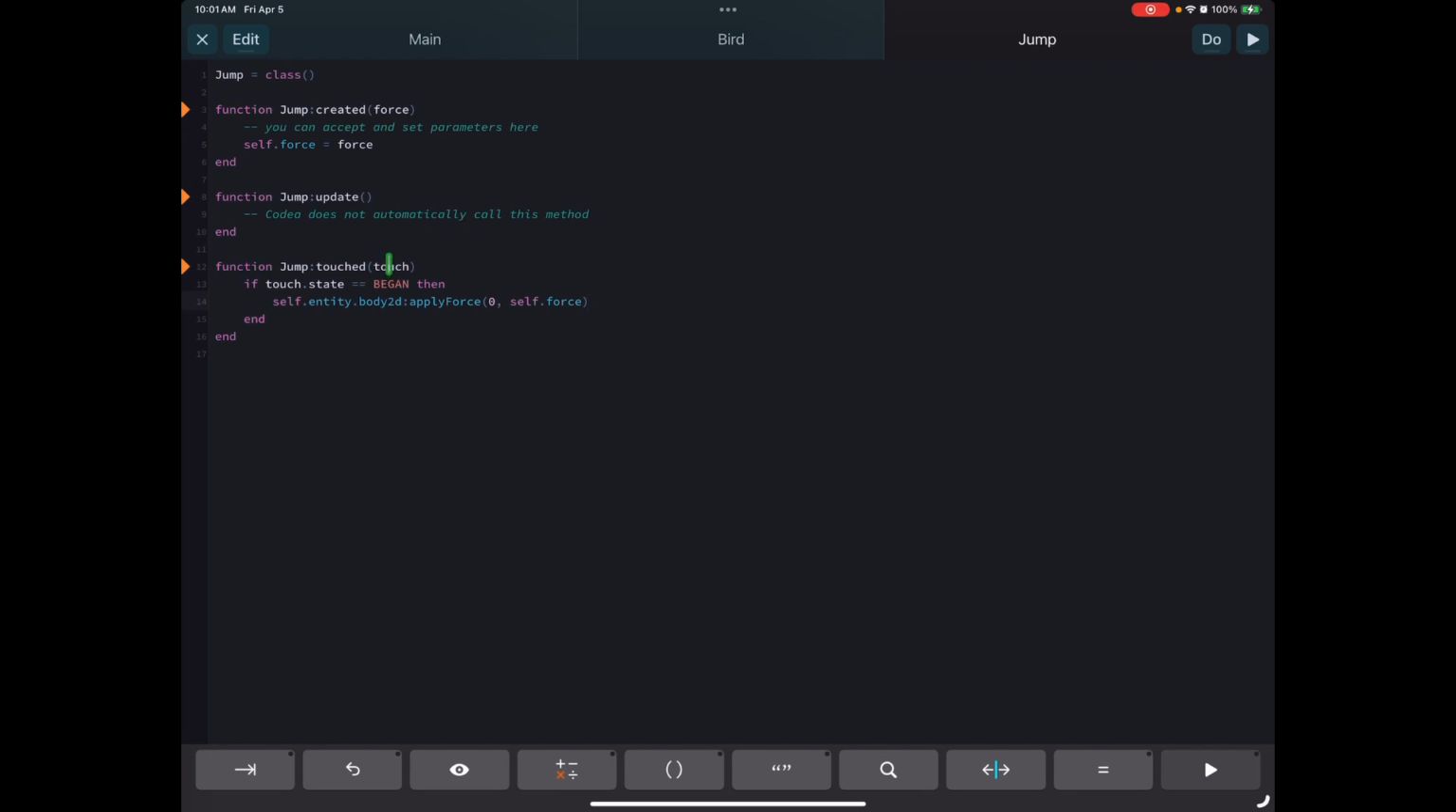This touch method takes in a touch parameter automatically. You don't have to set it in. And this touch parameter basically brings in stuff whenever a touch has happened. So this touch.state is telling us what has happened to this touch. And we're telling it, in order to count as a real jump, it has to begin a touch. It can't be the touch just happening. The touch actually has to begin in order to add a force and a jump.